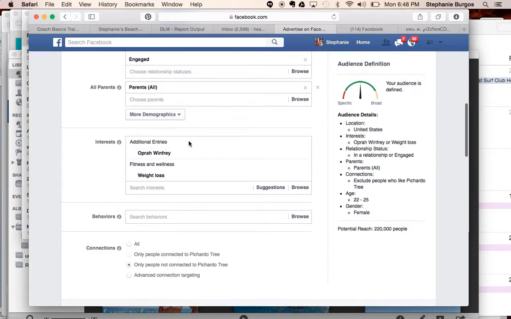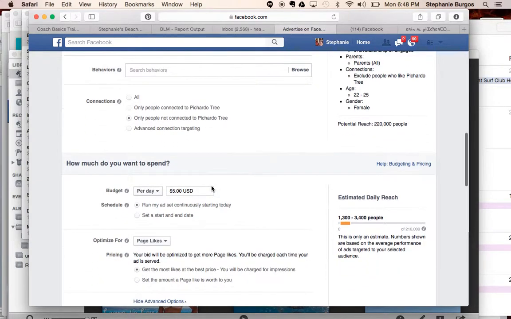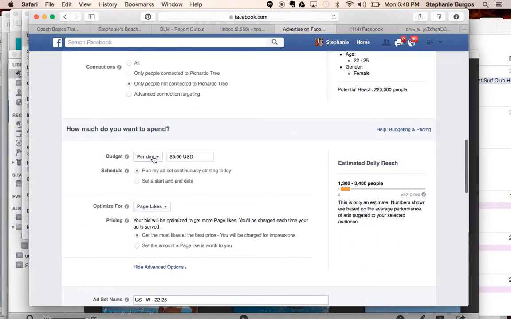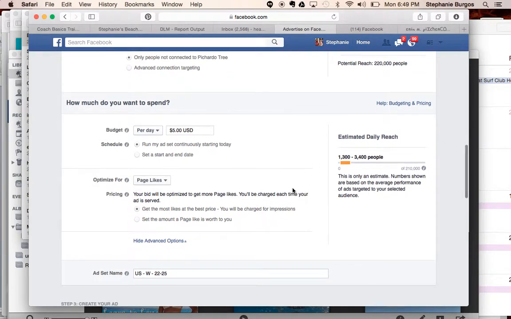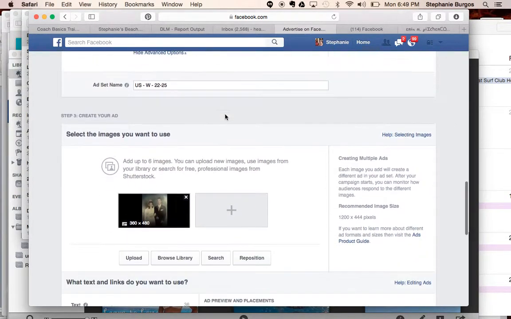And then the next thing, after you've done that, is pick your budget. You can do a per day budget, like $5 per day. And this is telling you that of the 220,000 people that you could potentially reach, there's 220,000 people that are registered with the demographics that you have targeted. However, it doesn't mean that all of them are going to be on at the same time when the ad goes out from Facebook. And so this is telling you here that for $5 a day, it's going to show it to 1,300 to 3,400 people a day. And that's a pretty good number in terms of a daily number.